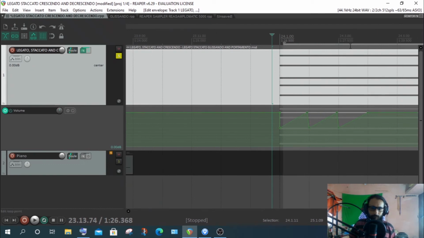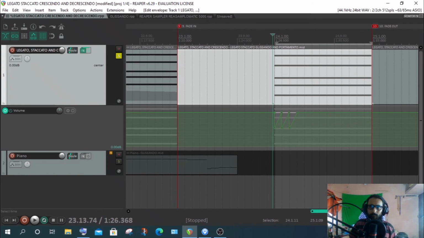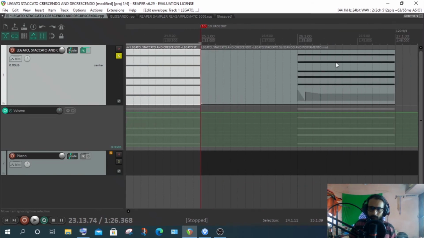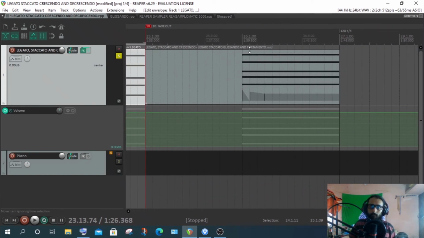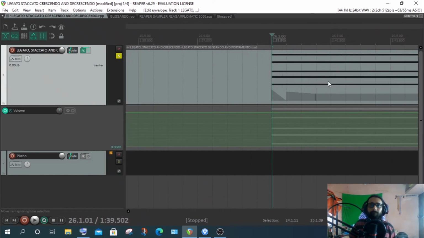So this is the way I came up with fading, and the same thing you can do for fade out also. It will be just the opposite for fade out. I'll do one example.